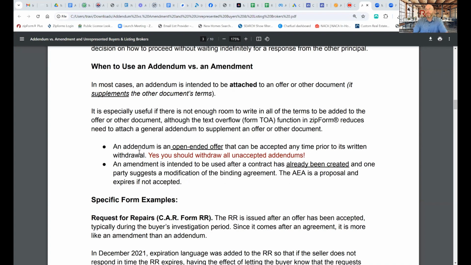there's no expiration date. So really the other party can sign it at any time until it is rescinded or withdrawn. So if you're sending an addendum instead of an amendment to modify the contract, be sure that you rescind that or you withdraw it after a certain amount of time. Otherwise, it just remains out there as a live document waiting to be signed by the other party. And you don't want them to agree to something all of a sudden.